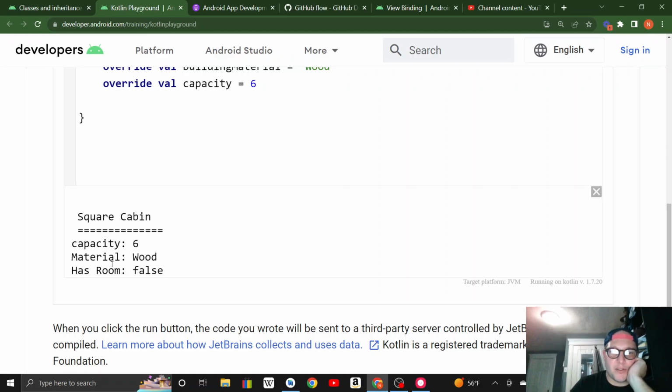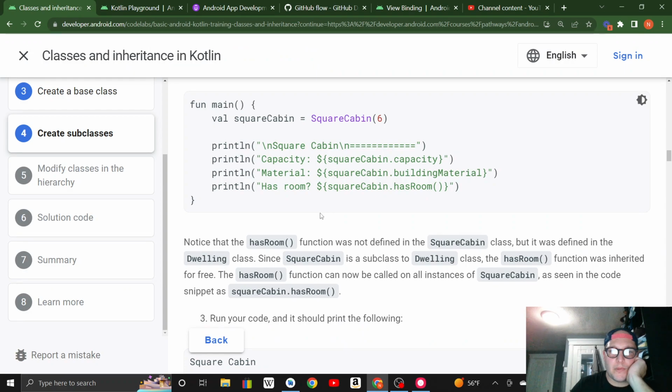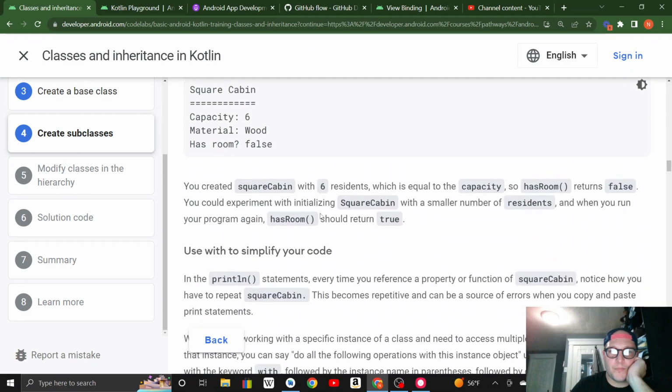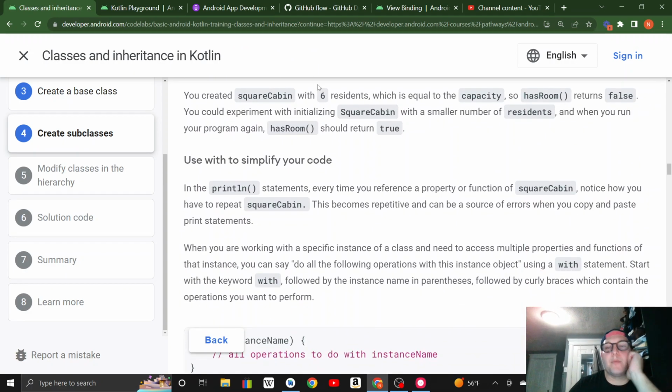Square cabin. Capacity 6. Material wood. Has room: false. Okay. You created a square cabin with 6 residents, which is equal to the capacity, so has room returns false. You could experiment with initializing square cabin with a smaller number of residents, and when you run your program again, has room should return true.